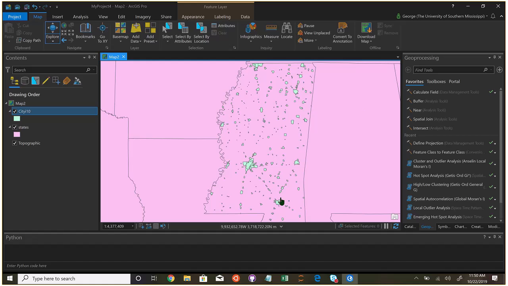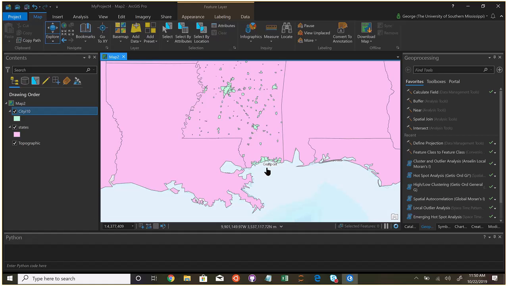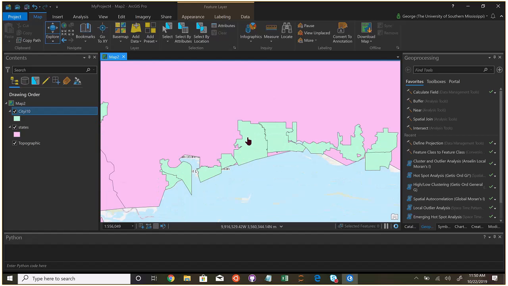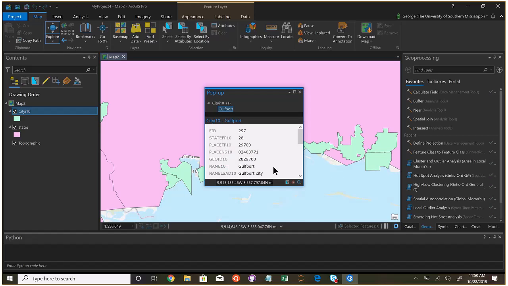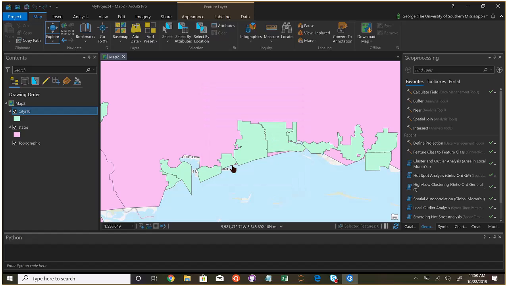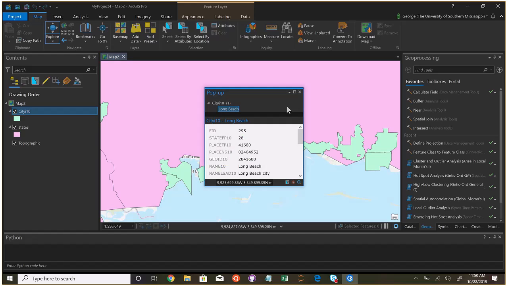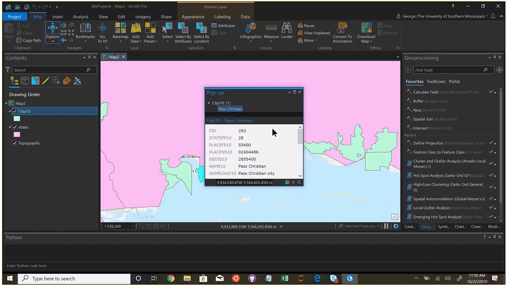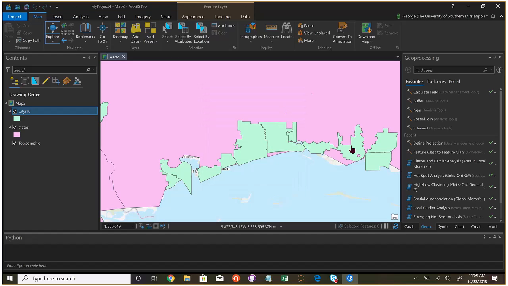And obviously this isn't like yesterday's data or anything. But here on the coast, that's Gulfport. And this little guy right here is Long Beach. So y'all are in Long Beach. This is Pass Christian and so on. Right?